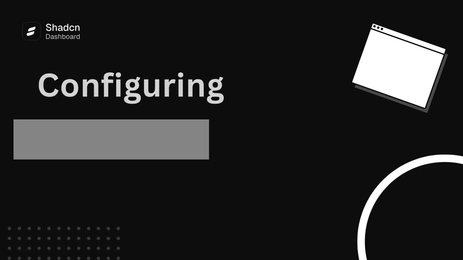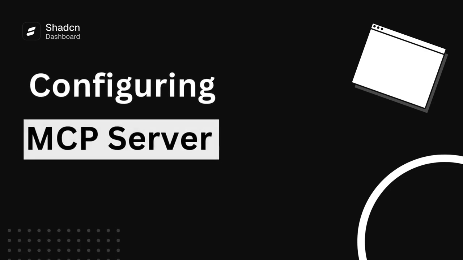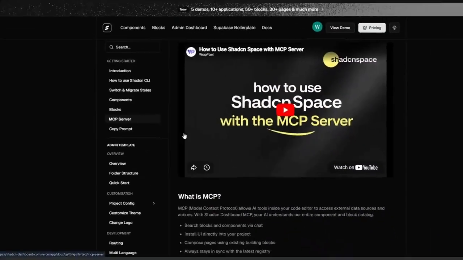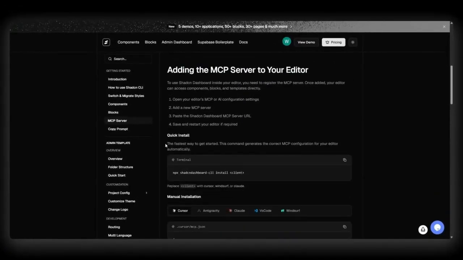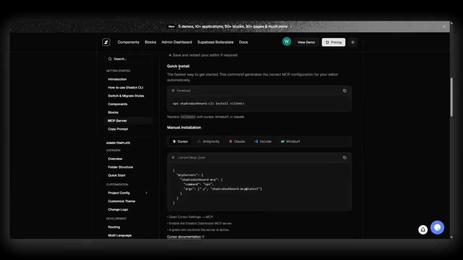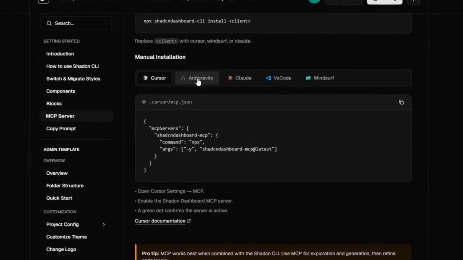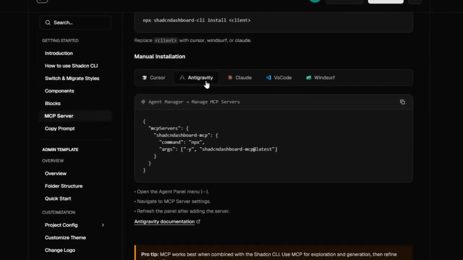Now let's install the Shadcn Dashboard MCP server. Go back to the documentation and open the MCP server page. Here you'll see two installation options, quick install and manual installation. For this video, we'll use the manual installation method. Copy the JSON configuration provided in the documentation. We'll use this to connect the MCP server to our editor.